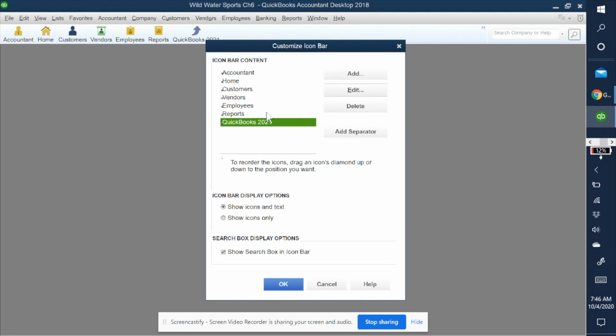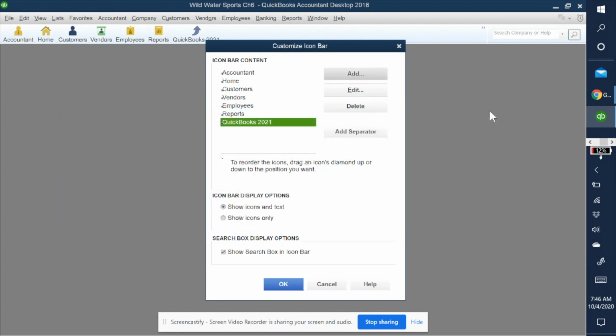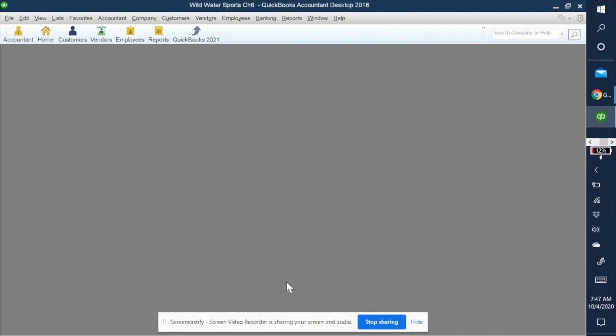So you can see here, these are a list of things that are showing on that bar. You can add, by clicking add, we have all these options on the left. And number 23, remove all of the ones. You're going to have way more than you see on mine. Remove them all so that all you have listed at number 23 is accountant, home, customers, vendors, employees, and reports. That's it. And then yours will look like mine.